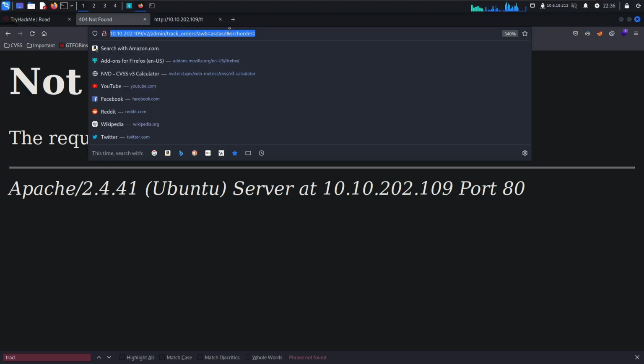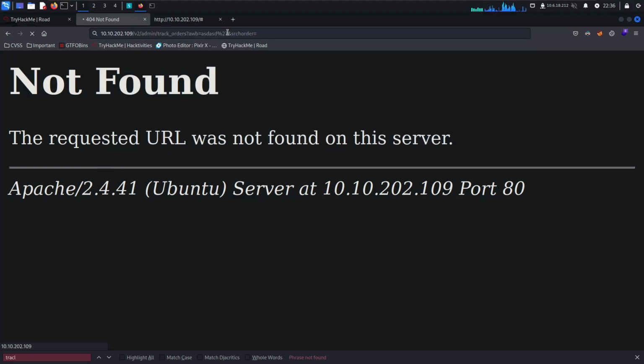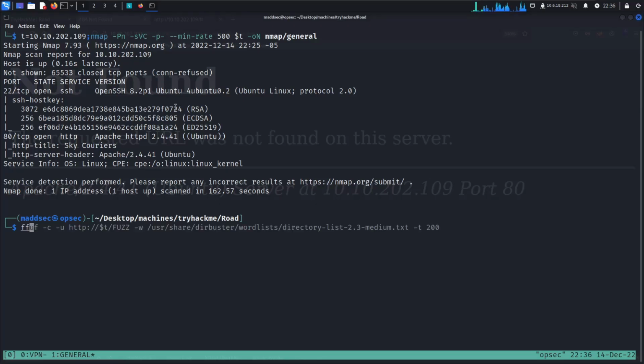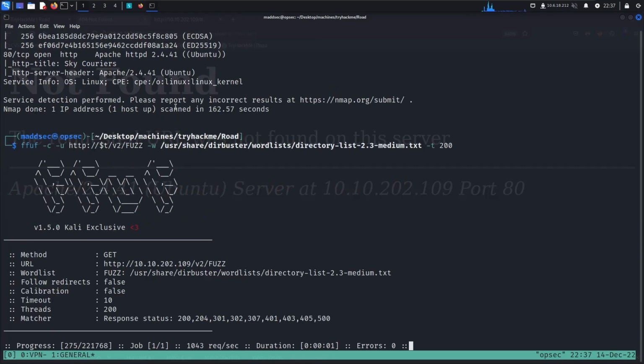So we can start testing SQL injection, a lot of stuff. So let us pause over there, because we can use something like this, right? So I'll use the SecLists share wordlists directory-list medium. So ffuf, -c for colored output, -u for URL, -w for wordlist, -t for threads, 200 threads.